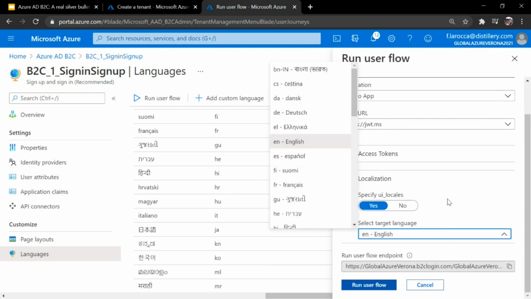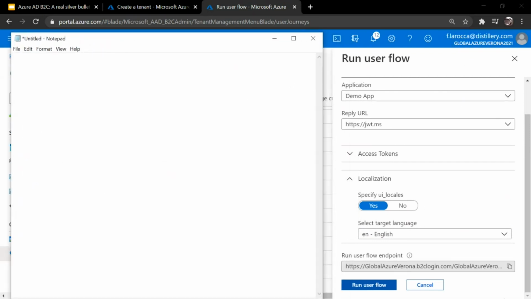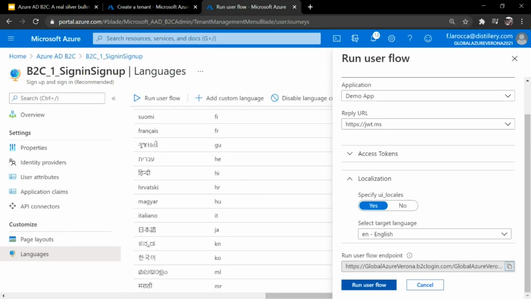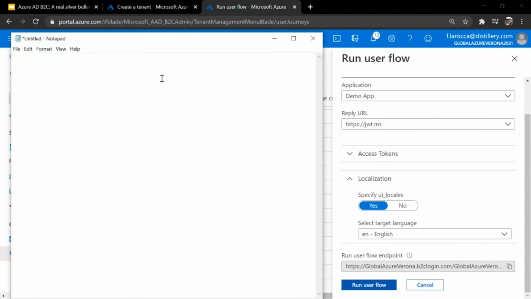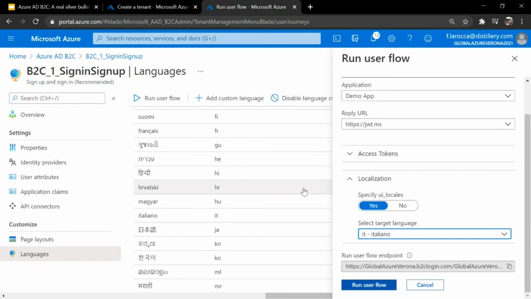And by the way, I'm going to show you something, because so far I've been using this feature, which is the run user flow. But at the end of the day, this is just a helper that is building the URL that I mentioned in the previous step. So let's see how the URL looks, because at the end of the day, this is all we need. So let's build the Italy version.